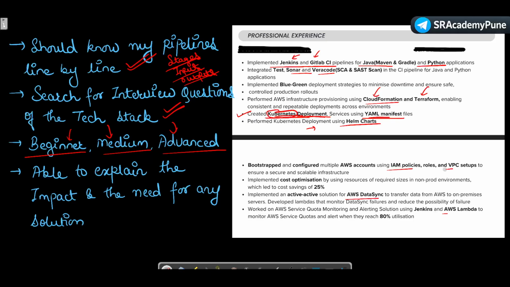Same if I take the example of VPC setup. In case of VPC, they may ask you what is a VPC, what is a subnet, then what is a security group, what is a NACL, what is a NAT gateway, what is an internet gateway, what is a CIDR. So you see, just one word, VPC, and this many questions can get asked. So you should be ready with answers for these questions.